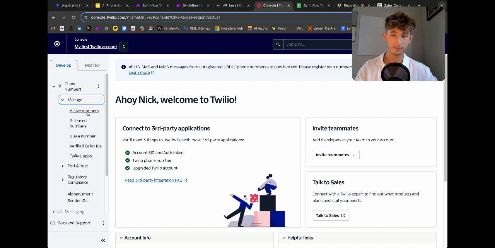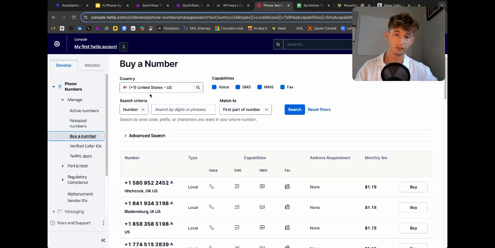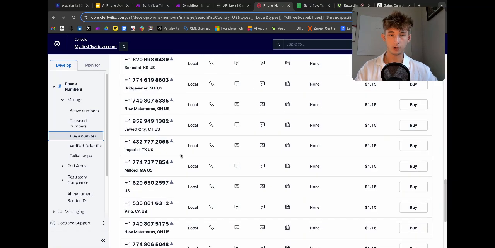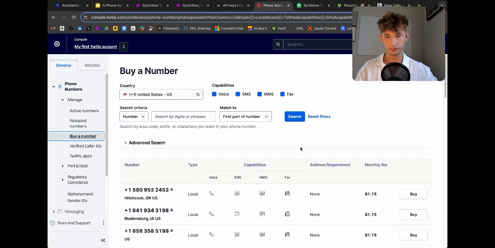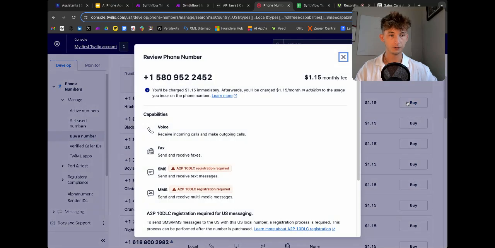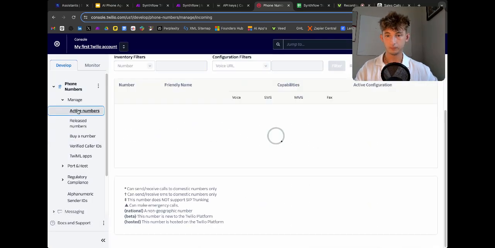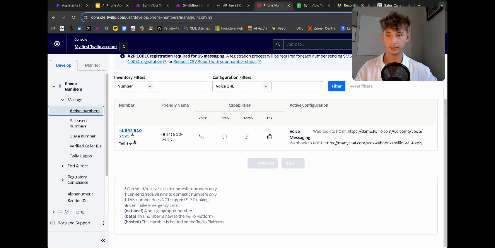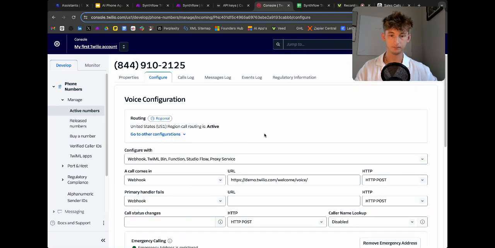So I have some active numbers, but in this case, we're going to want to buy a number. You can choose a different country code, and you can choose all these different numbers. They're all so cheap. They're about $1 a month. As you can see, they're $1.15. It's close enough. So all you'll do here, you'll just buy it. I'm not going to buy it right now, but all you do is buy it. And then you'll find it in your active numbers. Go ahead and click on this, and you'll see all the different information.